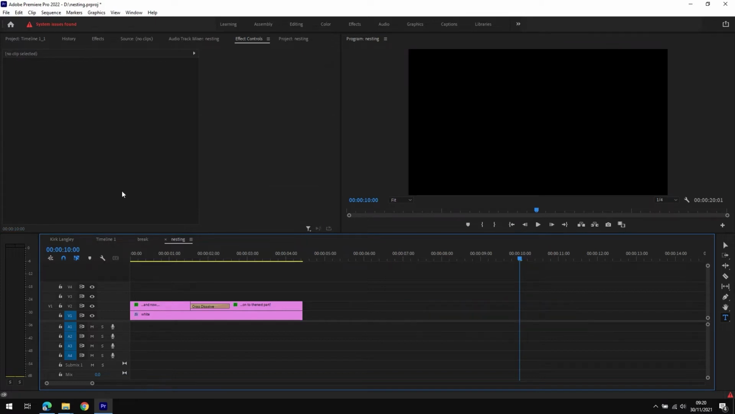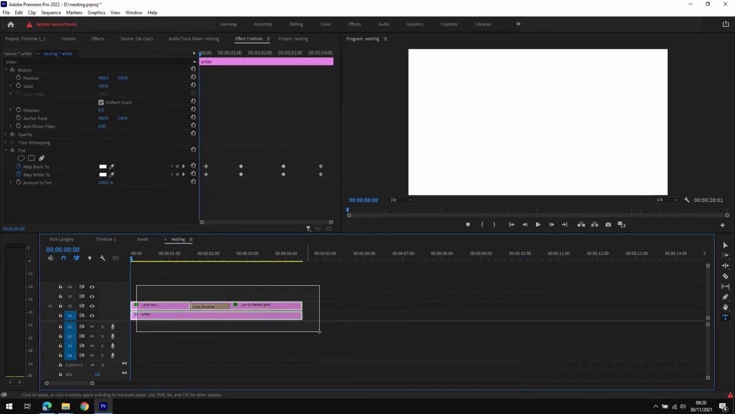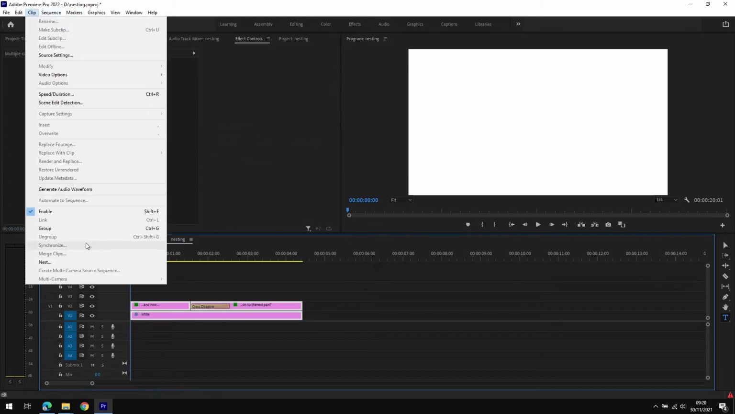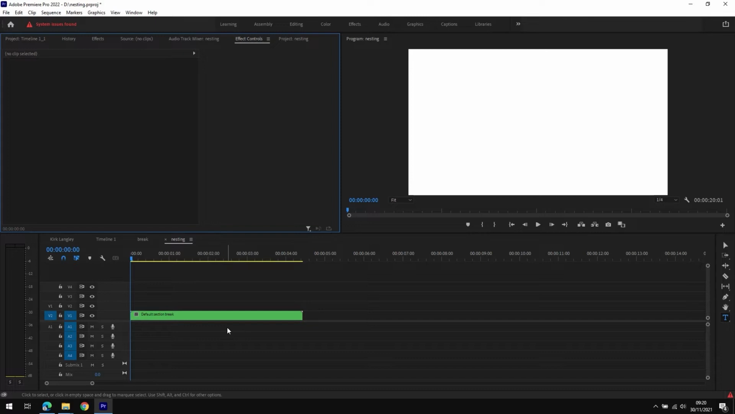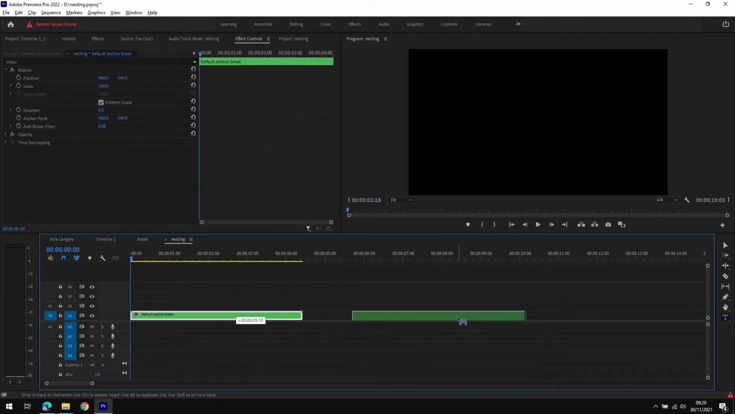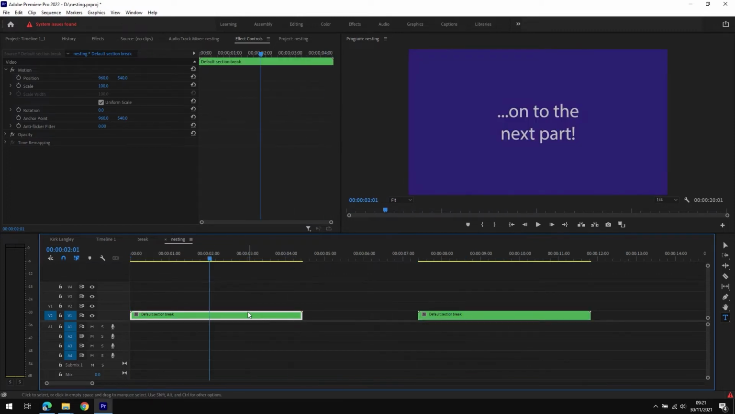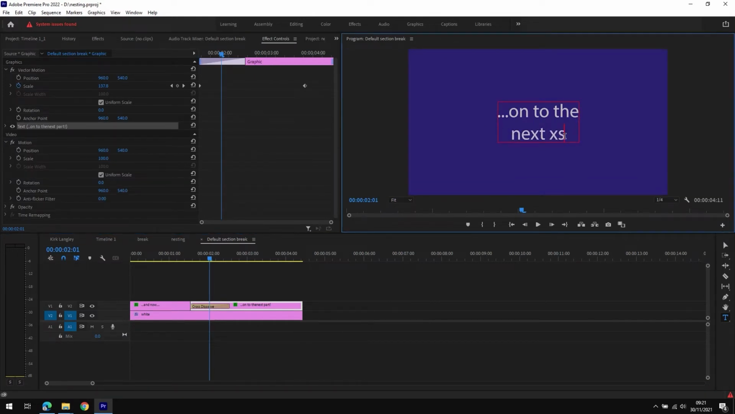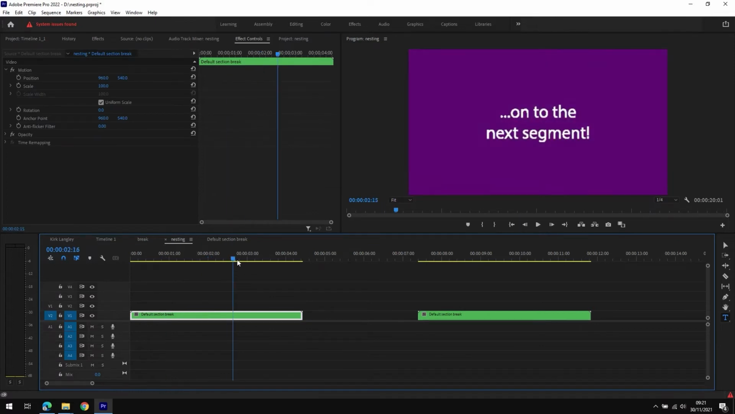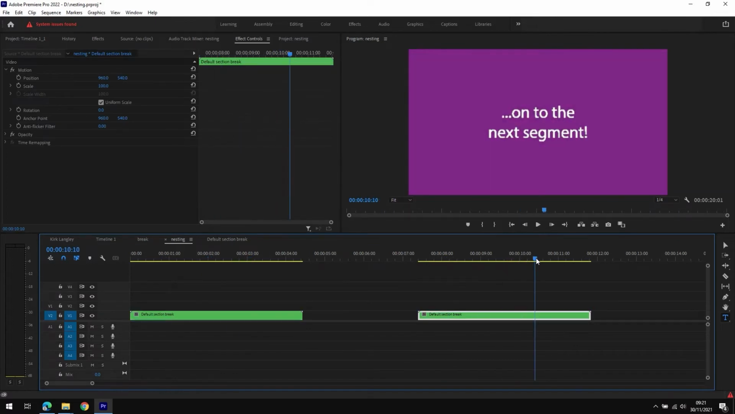So what we do is go back to the beginning of this one, select it all. We then go clip and we go nest. We'll call this default section break, and there it is. Now what happens if we hold down our Alt key, click and drag? So we've got our new break here, two exactly the same. Now let's change the first one again, and we'll change it back to segment. Then click off it, go back to here. So that says segment, go to this one, and it now says segment.